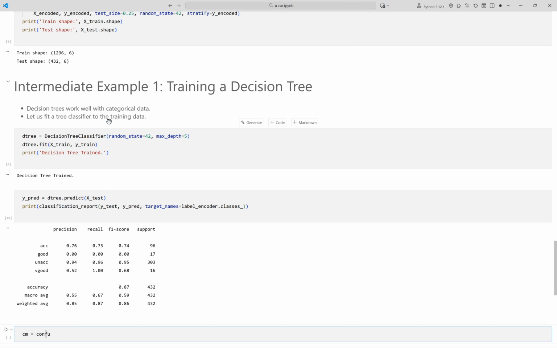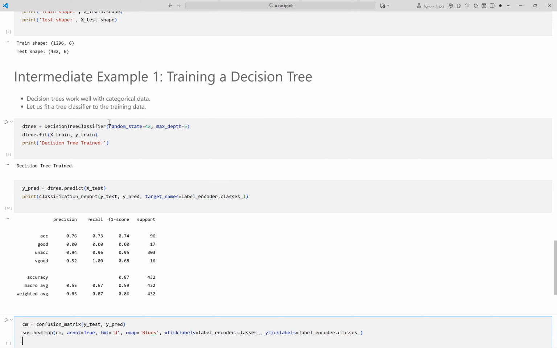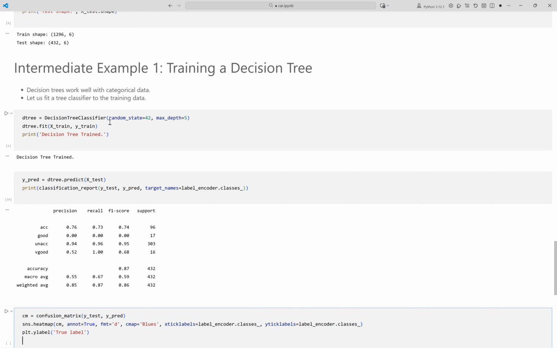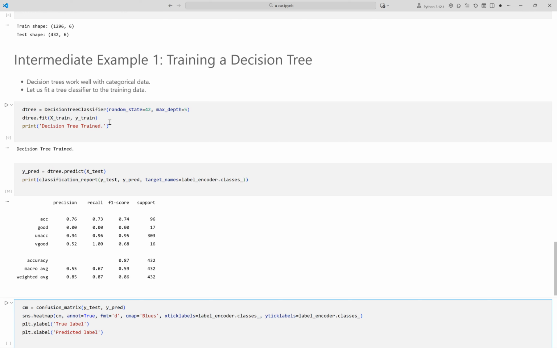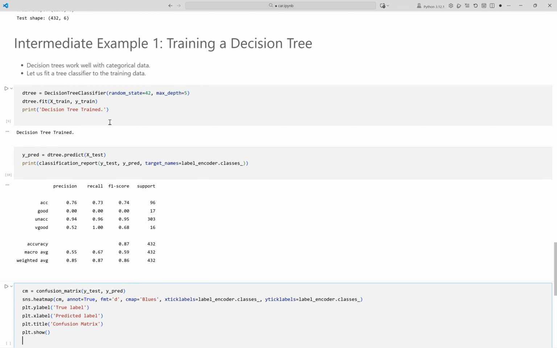We calculate the confusion matrix based on test predictions. We visualize the confusion matrix as a heat map with tick labels for class names. We label the y-axis as true label. We label the x-axis as predicted label. We add a title and show the plot.